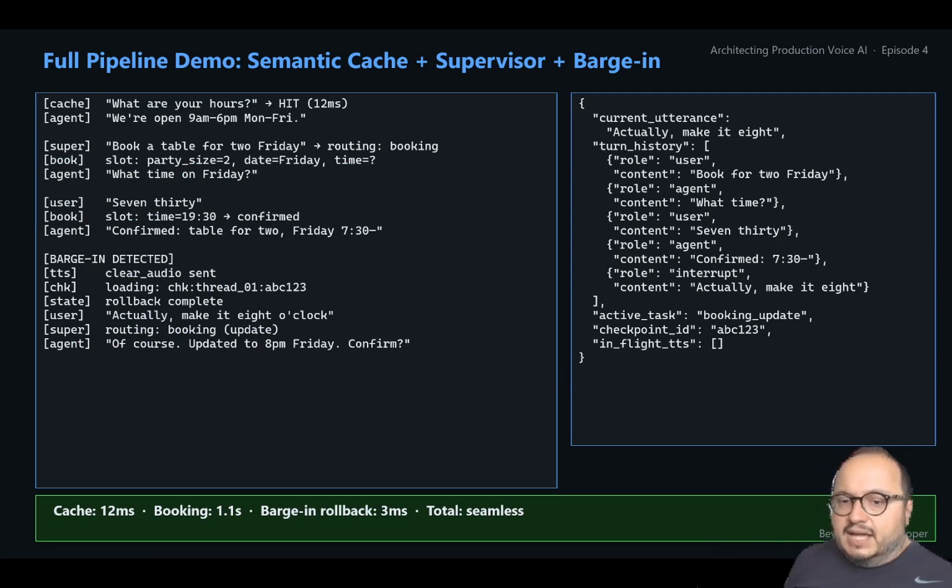Second, I ask a booking question. I would like to book a table for 2 on Friday. The supervisor routes to the booking subagent. The subagent runs a slot filling loop. What time on Friday? I respond 7:30. The booking subagent confirms.